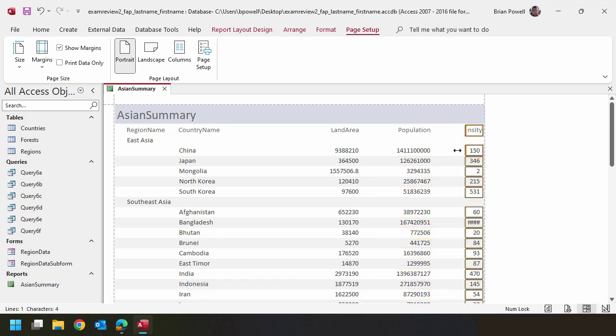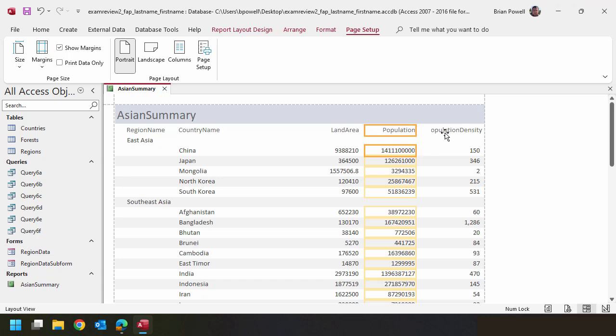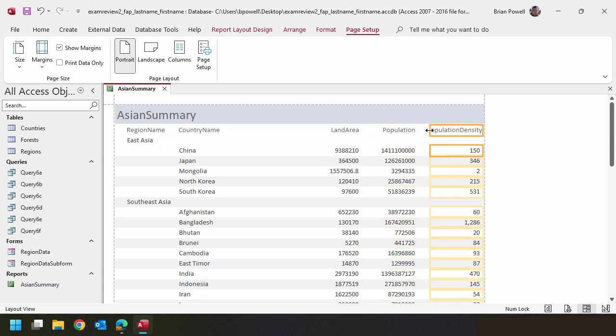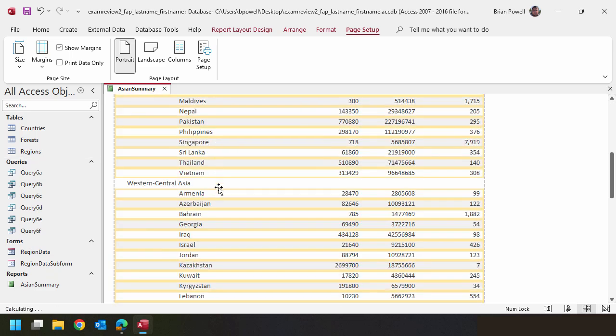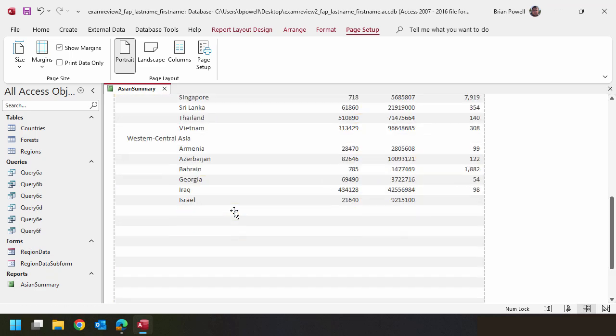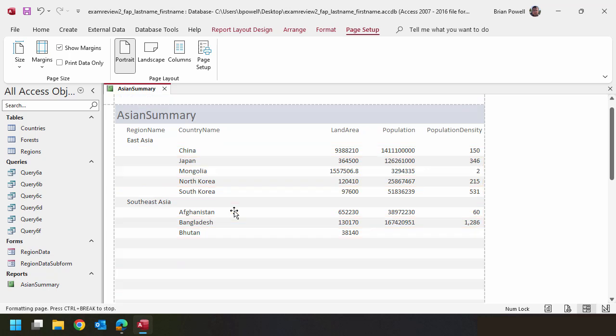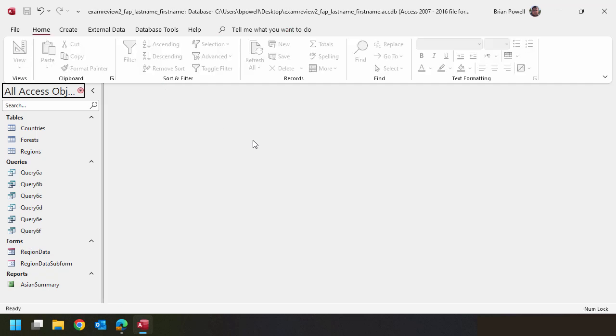And then I'm also going to resize the population density. And in fact, let's go ahead and make population a little bit narrower so that we can see the full title for population density. If we take a look at things here now, we can still see all of our rows, and we can now actually see all of our columns too. We can see all the information, things aren't getting cut off. So we'll go ahead and save our changes and close out of the report.